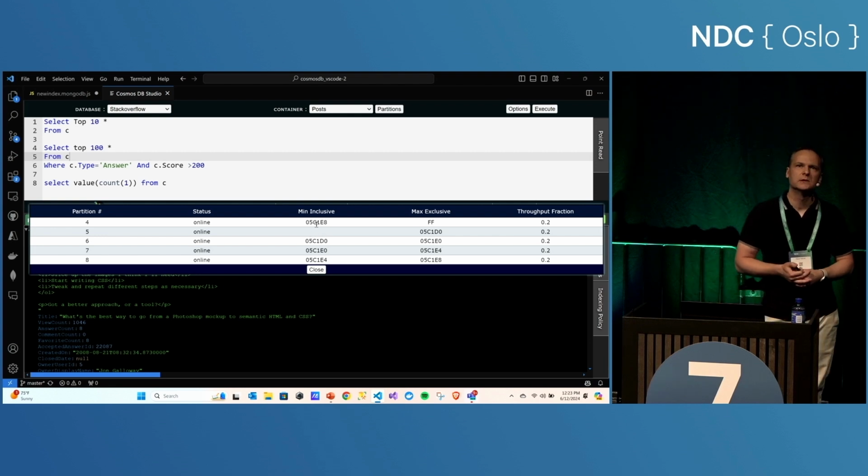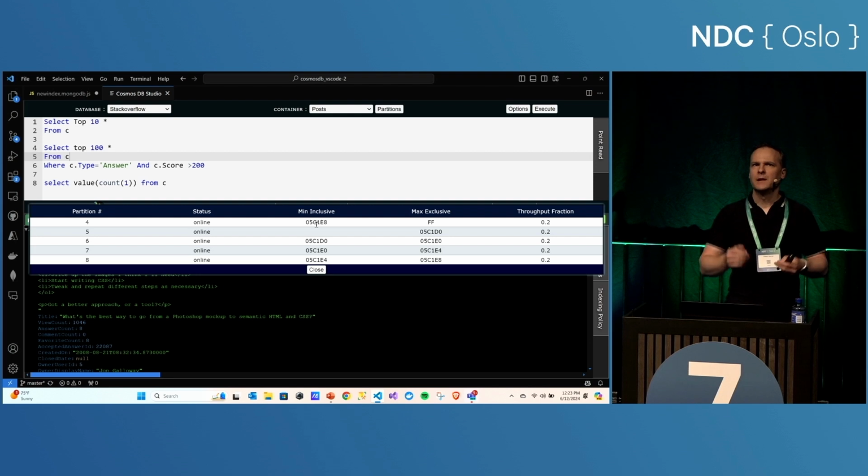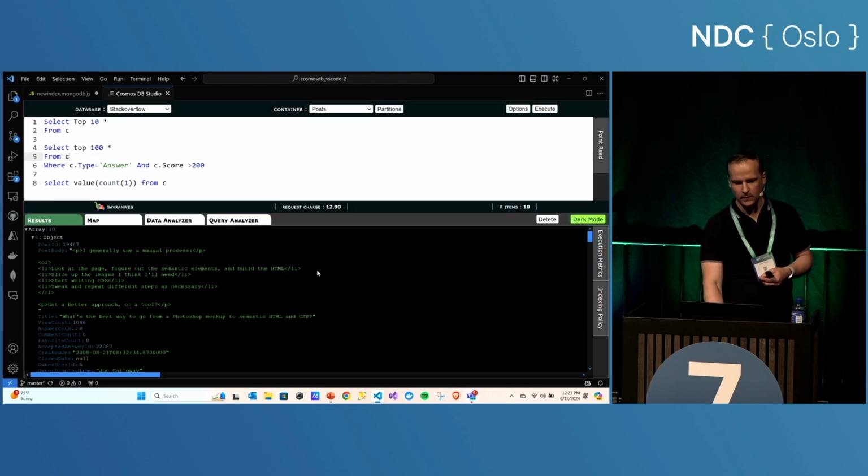That's how Cosmos DB is going to know which database server actually has your data, and it's going to send the request there. So this one actually makes it easier for you to see what you are really dealing with before you run any kind of queries.